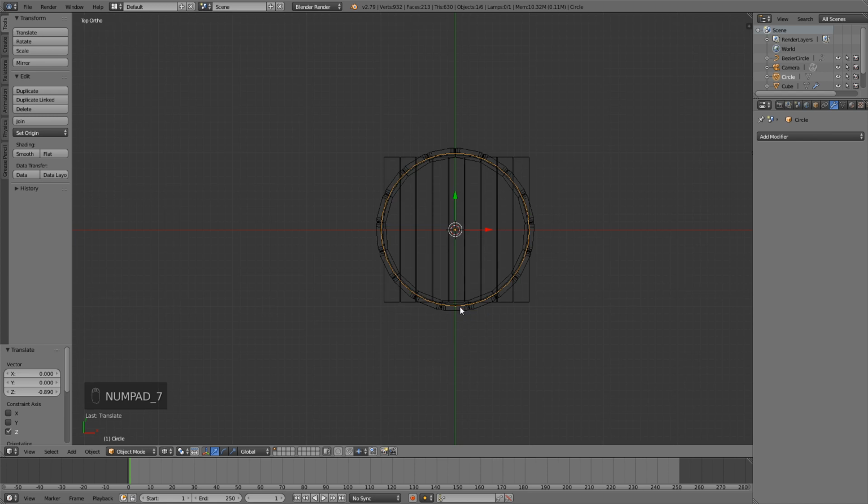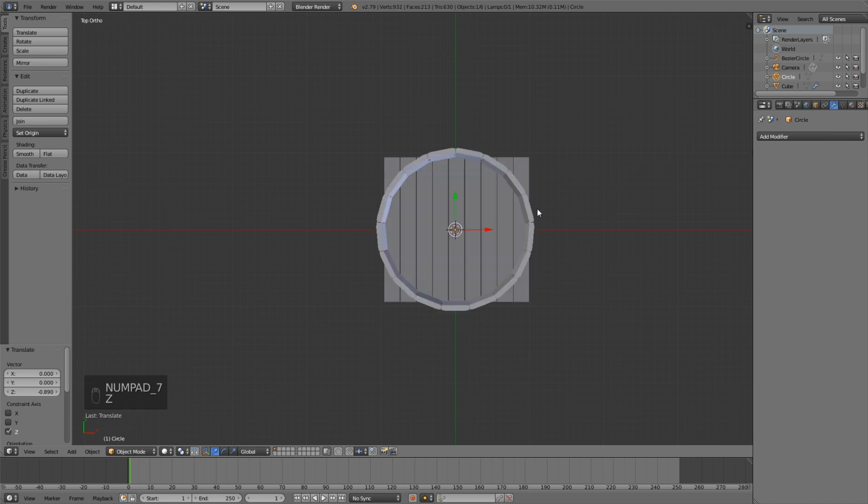Hit 7 to go back into top view, Z to go into solid view, and then S to scale. You want to scale it just so that the circumference of the white line, when you're scaling it, goes into the bucket. So right around there, left click to confirm.